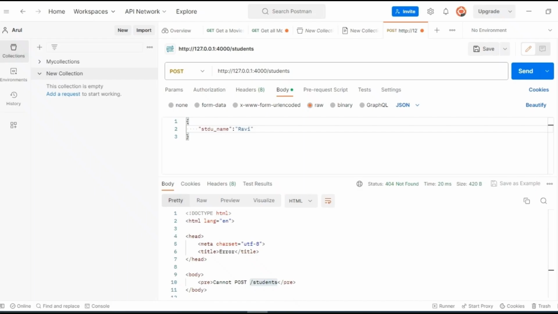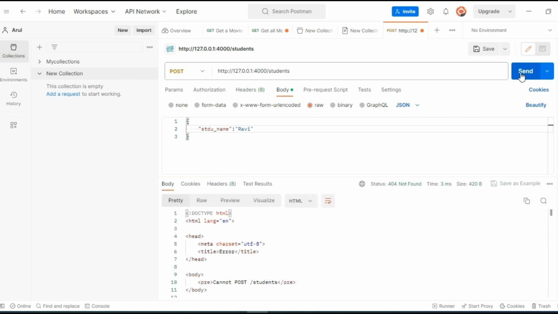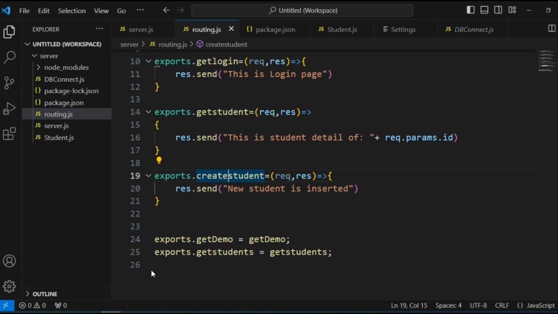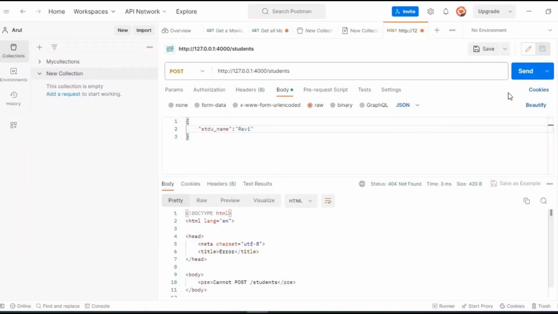Restarted, and now by using the get method, we are getting this is student page. By the post method, we are getting the error because we didn't give the root properly. That is, /students is the root, but I have specified /student. So I got the error cannot post /student.